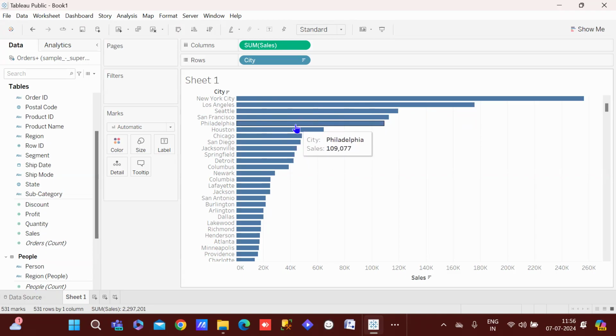This small pop-up, guys, we can call it a tooltip. In the tooltip, see, city: New York, and the sales happened to be 2,56,000. See, in the tooltip I am getting the values.